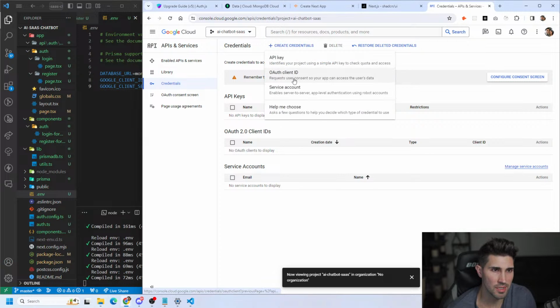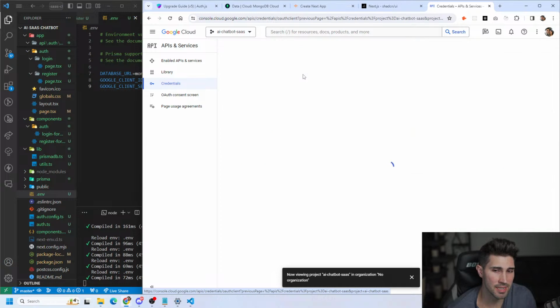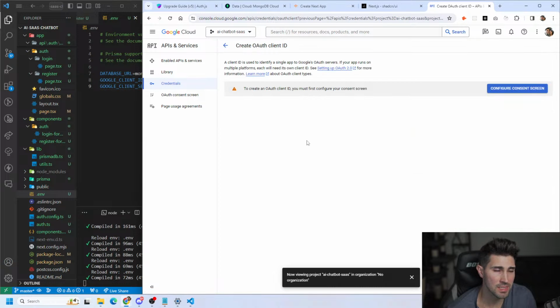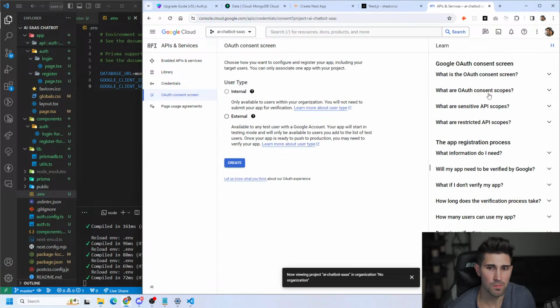So we're going to do create credentials. We are going to create an OAuth client ID. This is for the Google provider, guys. A client ID is used to identify a single app to Google Auth servers. If your app runs on multiple platforms, each will need its own client ID. So we're going to configure the consent screen. Choose how you want to configure and register your app, including your target users. You can only associate one app with your project. So we're going to click external here, create.